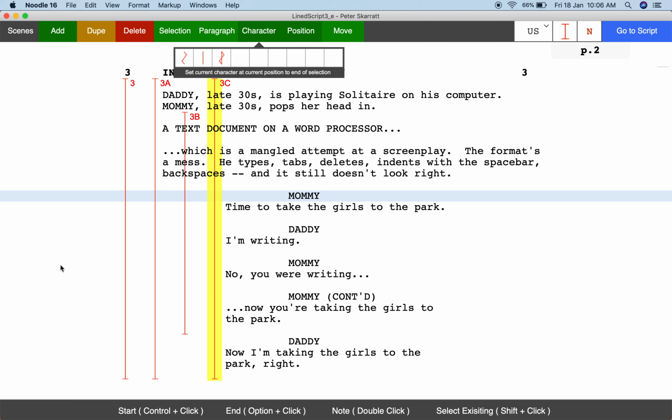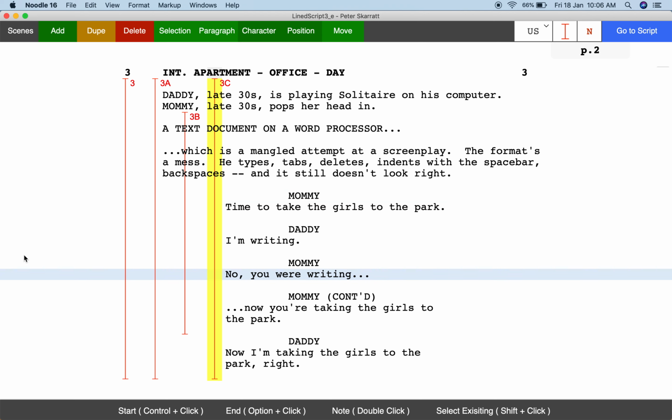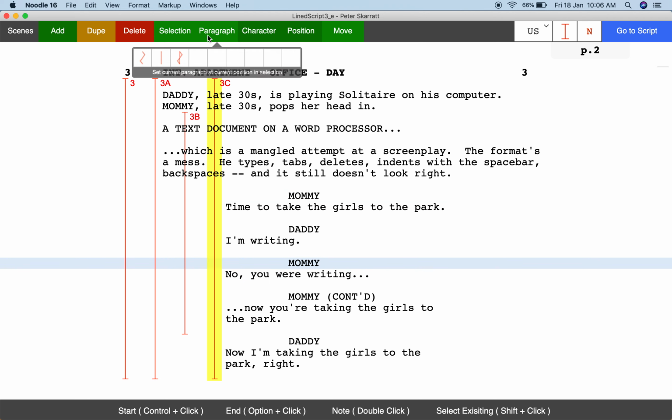So if we go down to this speech, select the character name and do it, you'll notice that the speech above is not impacted, just the one at the bottom. Oh, sorry, that was paragraph. Let's go to character, and as you can see, straight to the bottom. So you can obviously see what's happening there.